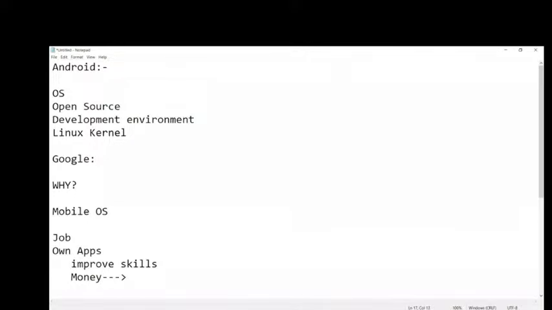I already published 5 applications. Then there is AdSense. This word AdSense we use for the web, but here in Android terminology we say AdMob. So Google is giving an opportunity to post ads on your application.